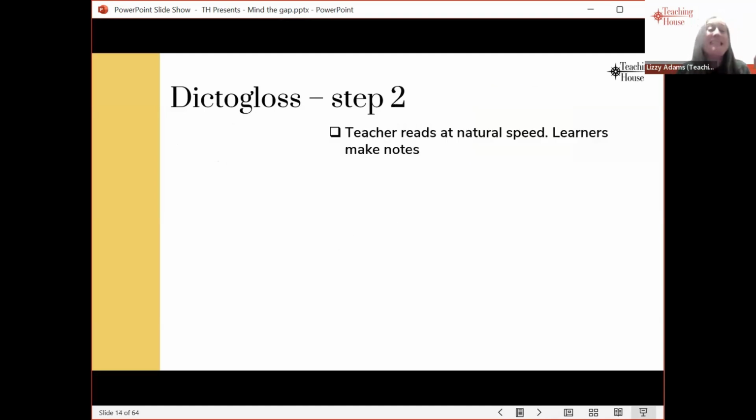Next, the teacher reads the text again at natural speed. So it's not a dictation. They haven't got time to write everything down. You might train them to write down the important words, the content words. I train students to write on every other line so that there's room to add in the gaps. And you might read it once, you might read it twice.